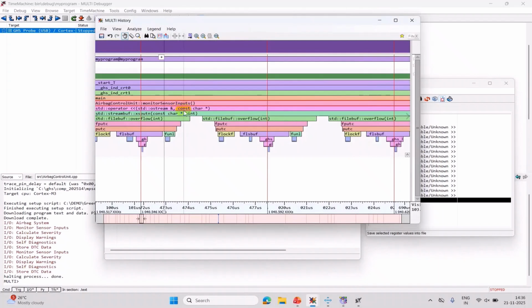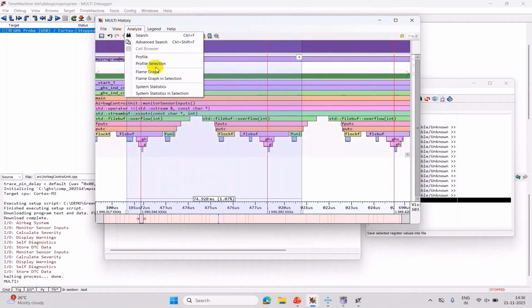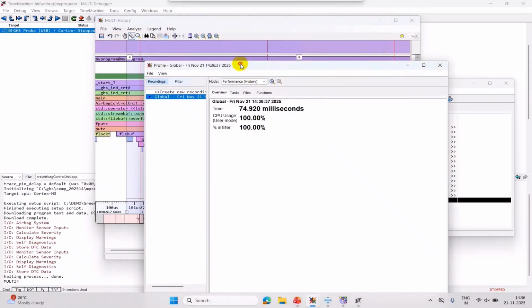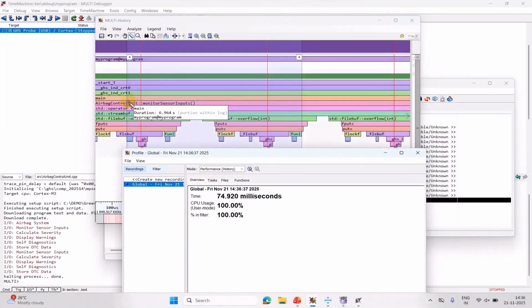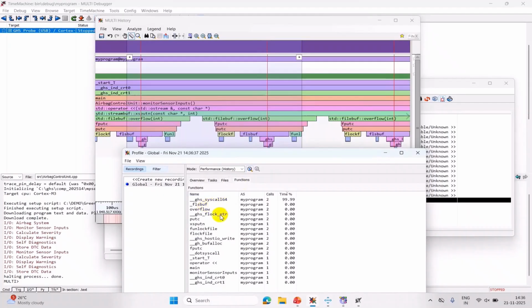We can also set custom boundaries, allowing us to restrict the profiling to a specific region of execution. Within the selected boundary range, we can see the combined execution time of parent and child functions. So here we can see it took 74.9 milliseconds to run the parent and child in the boundary range. We can see what files are there and what functions are in them. Here, the monitor sensor inputs.